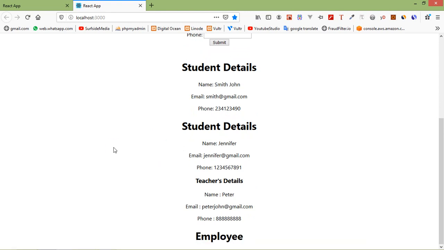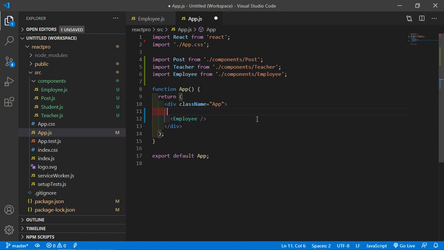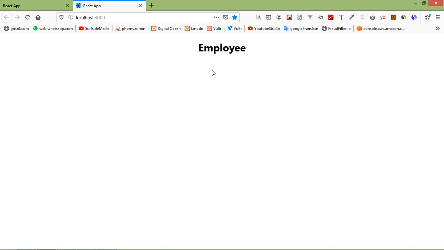Okay, do one thing, just remove the post component and teacher component. So I am going to remove this, and now save the file. You can see here the employee component.